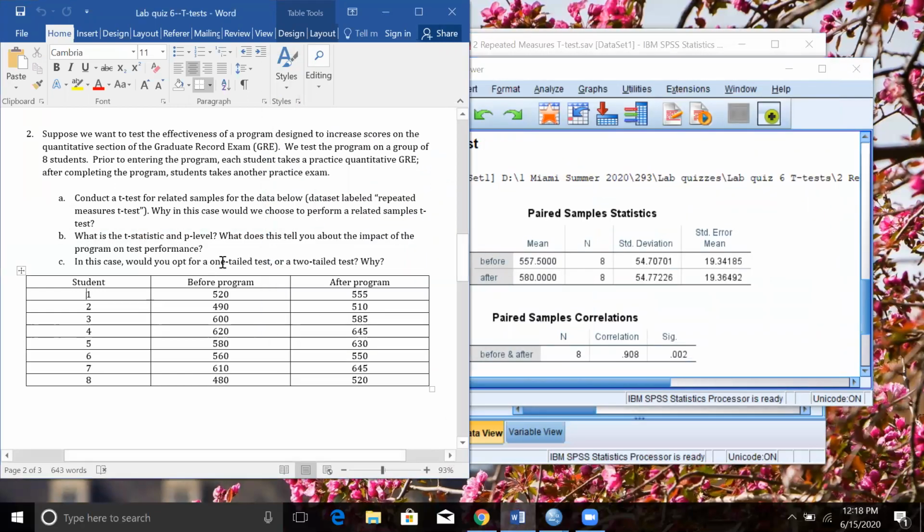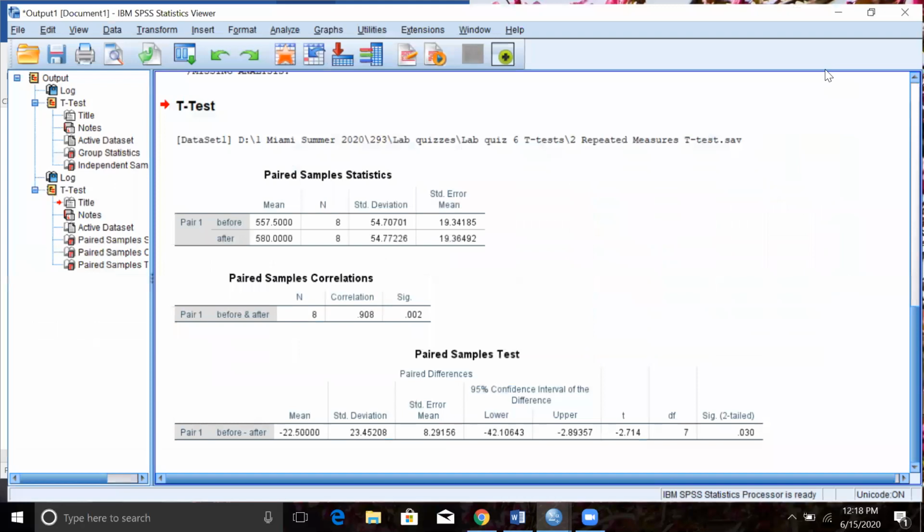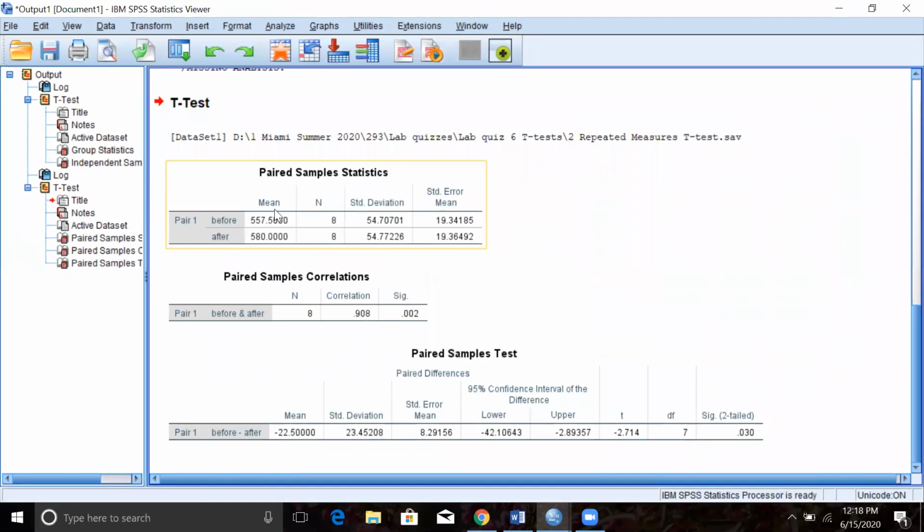All right, so what is the t-statistic and the p-value? What does this tell you about the impact of the program on test performance? You still have your means up here. It's just that the means are for your participant scores before the practice program and after. Again, you can eyeball the means and say people did better after the program, but was that difference big enough to rise to the level of significance? So for that, you need to go down to this paired samples t-test output.